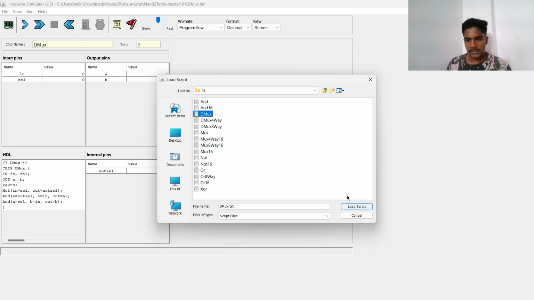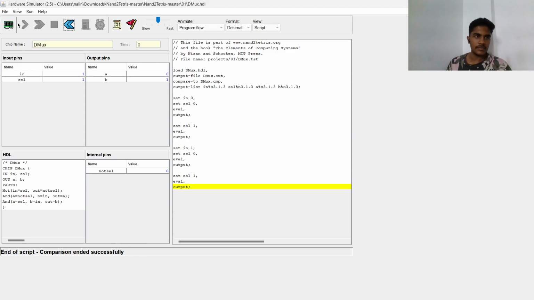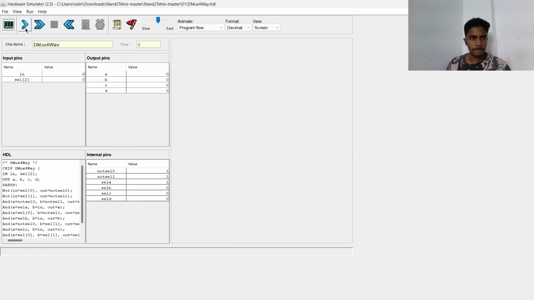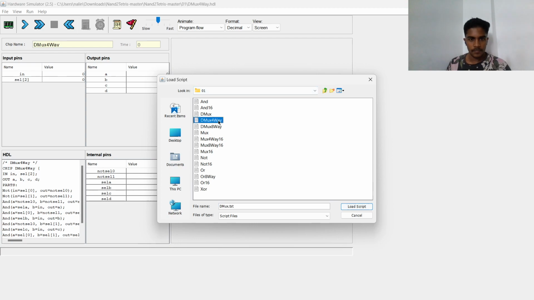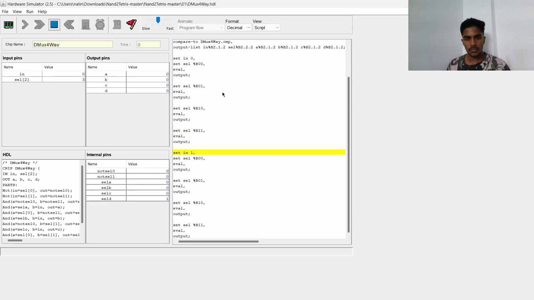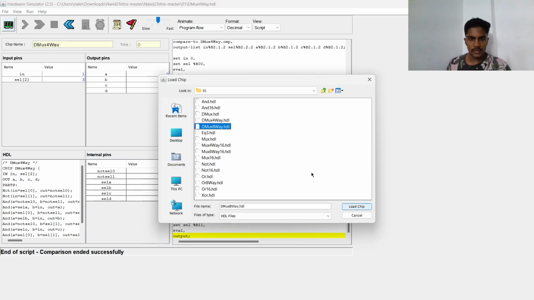I think you have the right one, DMux, right? Yes. So we'll run DMux. And as you can see, the comparison ended successfully. This might show for each one of them. Again, as you see, DMux4Way is done successfully. Let's go for 8-way.